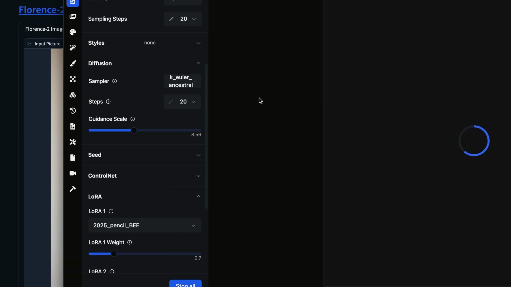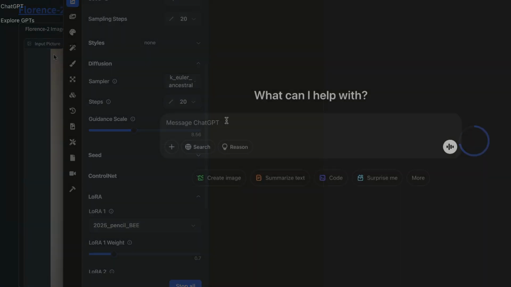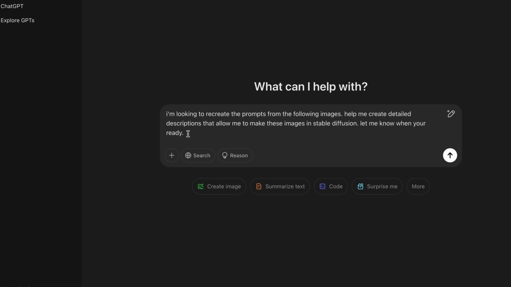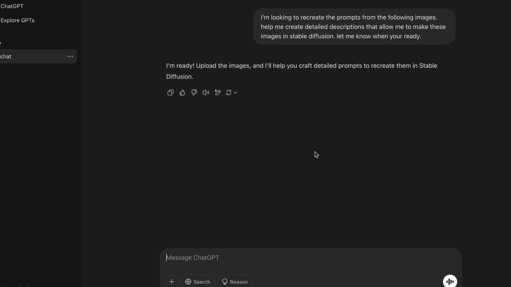While that's going, I'm gonna go back into another tool that you can use to get a prompt. So in ChatGPT, we can kind of do the same thing. We just have to give it a prompt initially so it knows what the task is. So I'm gonna give it this prompt, say I'm looking to recreate the prompts from the following images. Help me create detailed descriptions that allow me to make these images in Stable Diffusion. Let me know when you're ready. So I'm going to send that off. ChatGPT is going to say, okay, I'm ready, upload those images. So it's ready to go.